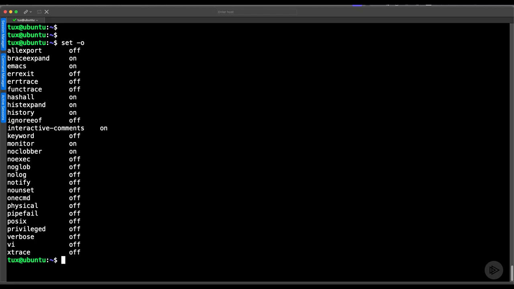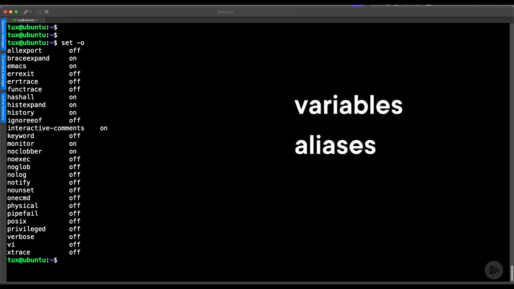So we've been able to see how we can customize our shell environment by making use of variables, by making use of aliases, and then shell options.